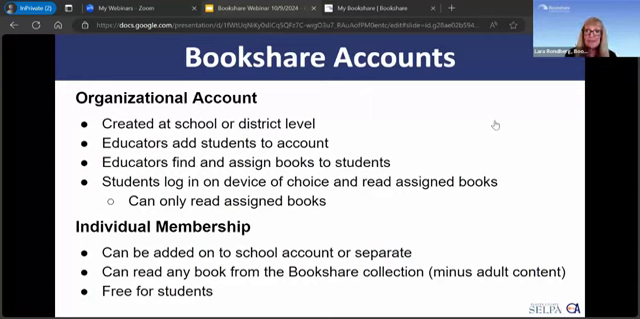At Bookshare, we offer two types of accounts. Organizational accounts are what is created at a school or district level. And there are already thousands of accounts in California. So chances are your district has an account. Someone at one point created the account. Maybe that person left and then no one knows that it exists. You'll have my email at the end of the presentation. You can certainly reach out to me if you're not sure if your school or district has an account.